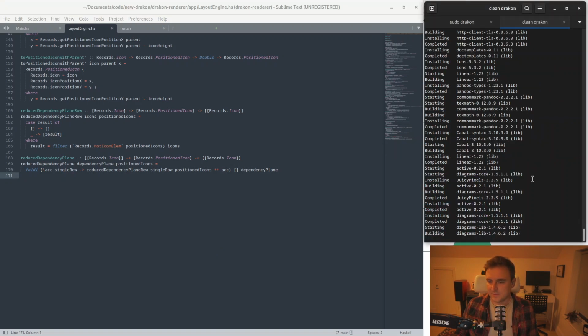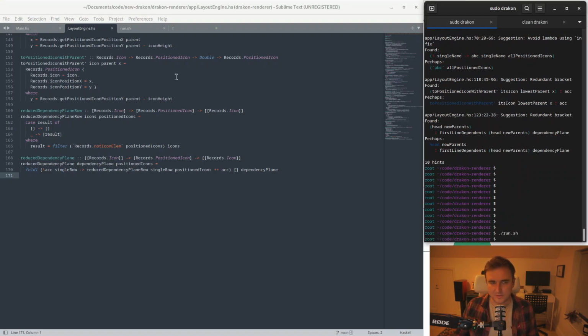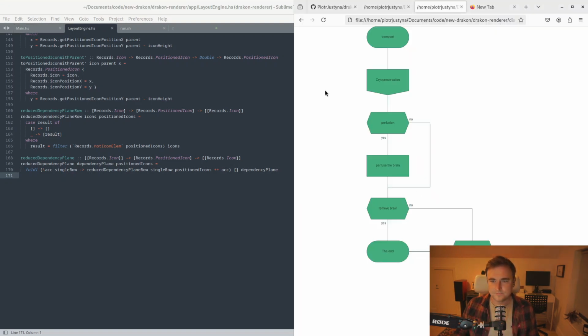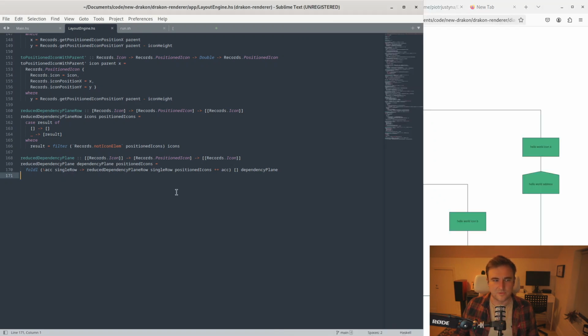Okay, let's see how this is working. Diagrams are being built. And this has just built. Let's run it. Works. It works beautifully. Okay.